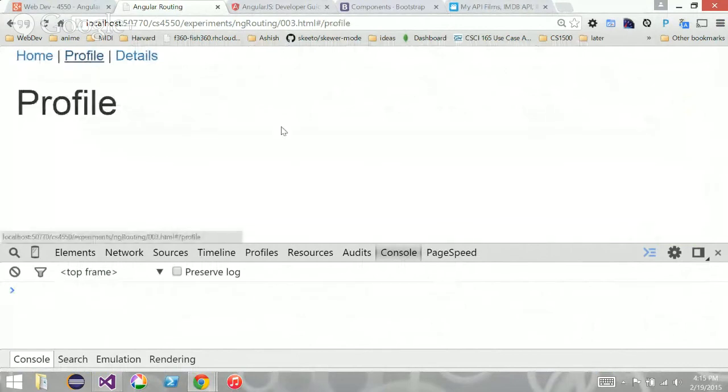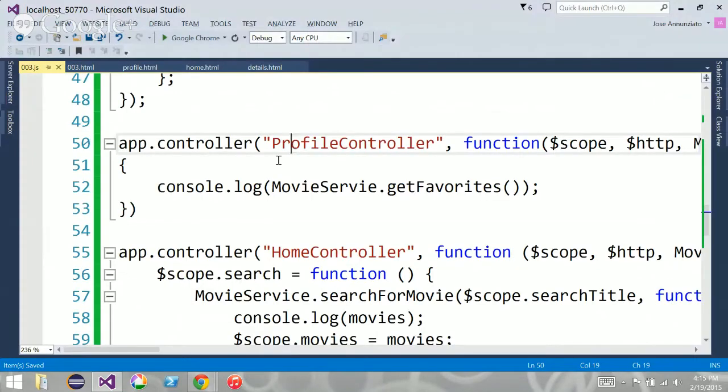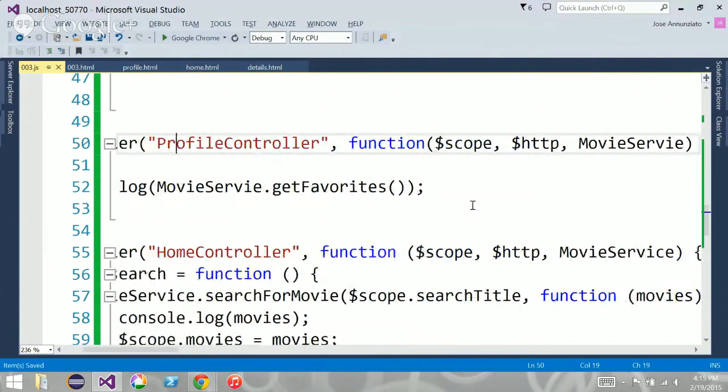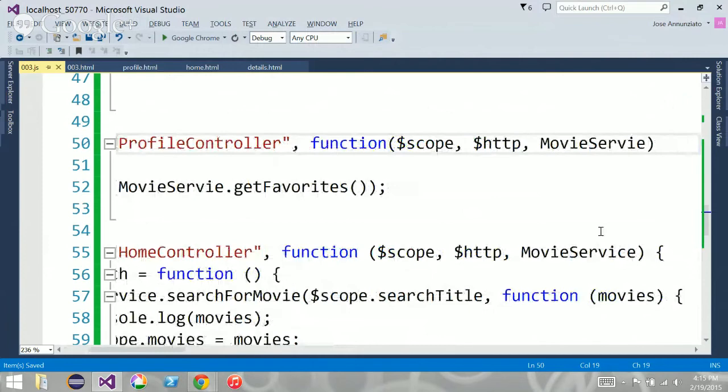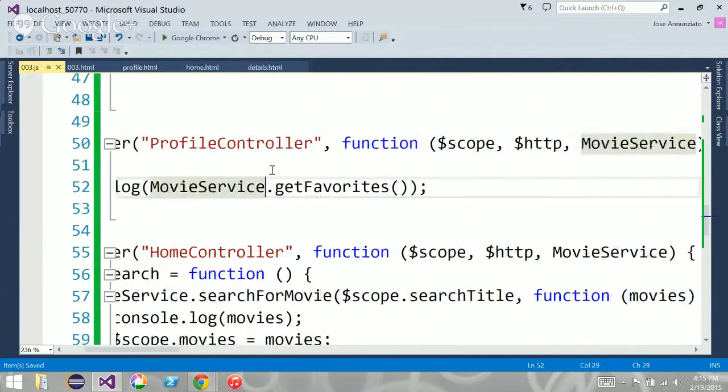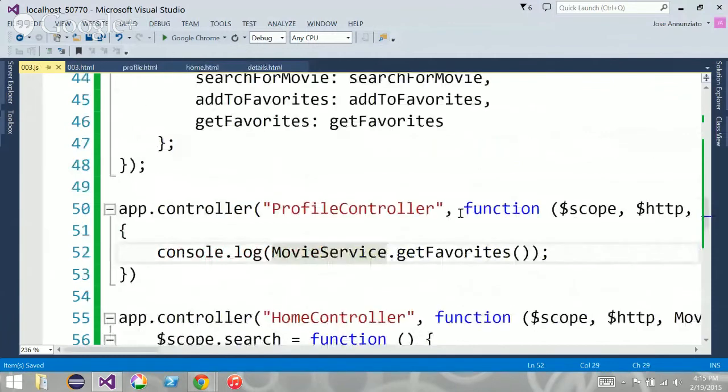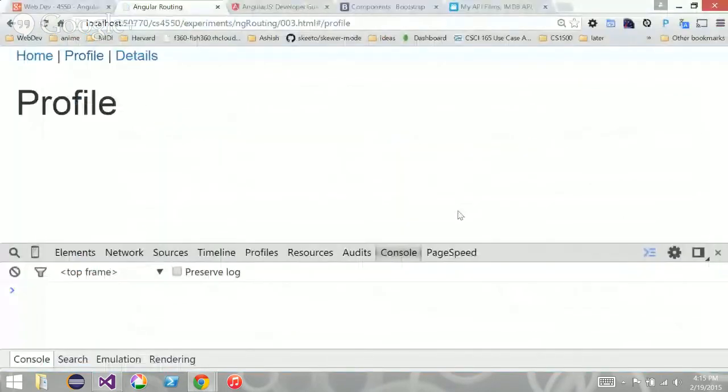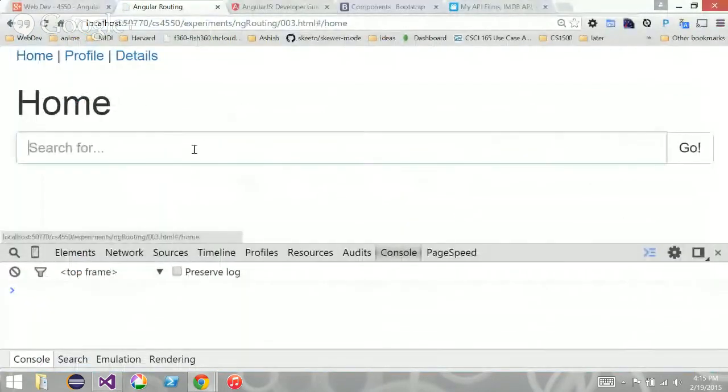When we go to profile, it didn't work. Why? Spelled service wrong? Movie ser... Oh, thank you. Movie serve, no, that doesn't work. Service. Let's try it again. Thank you. Get favorites. Yeah, let's reload. Go to home. Right, let's try this again. Titanic.